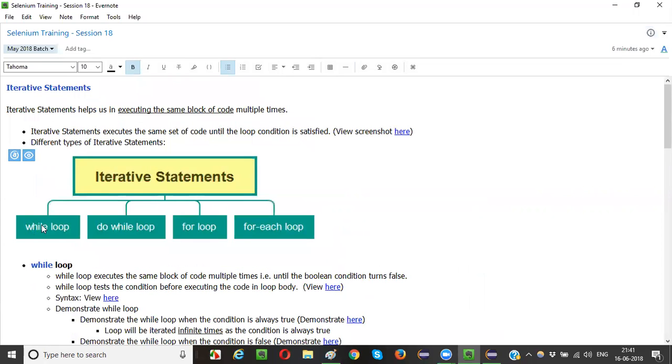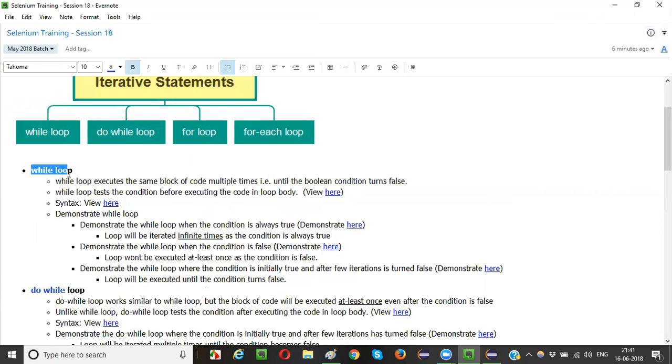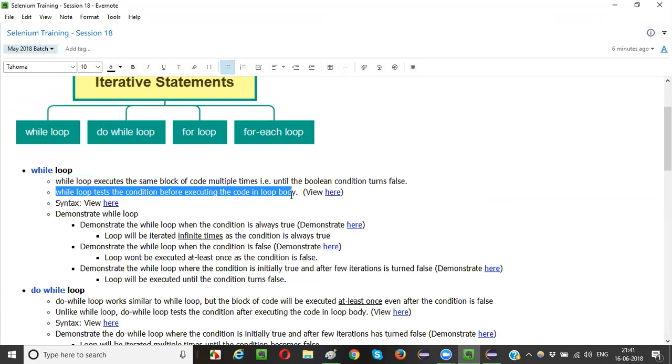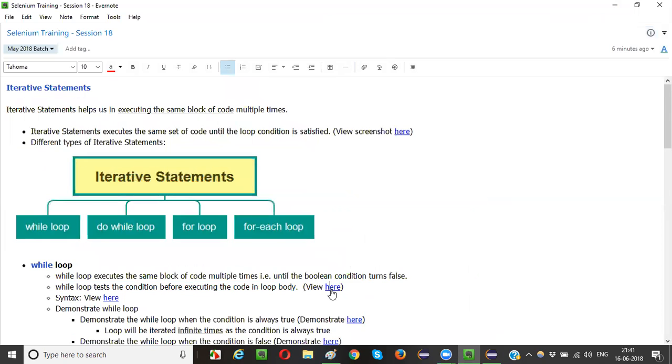The first iterative statement is while loop. While loop executes the same block of code multiple times until the boolean condition turns false. The purpose is the same: until the condition is false, the same block of code will be executed multiple times. While loop tests the condition before executing the code in the body. For example, just see this diagram of how the while loop will work, and you'll understand.